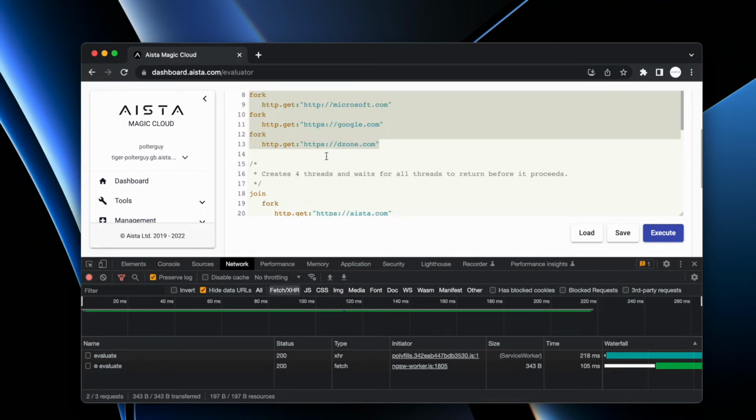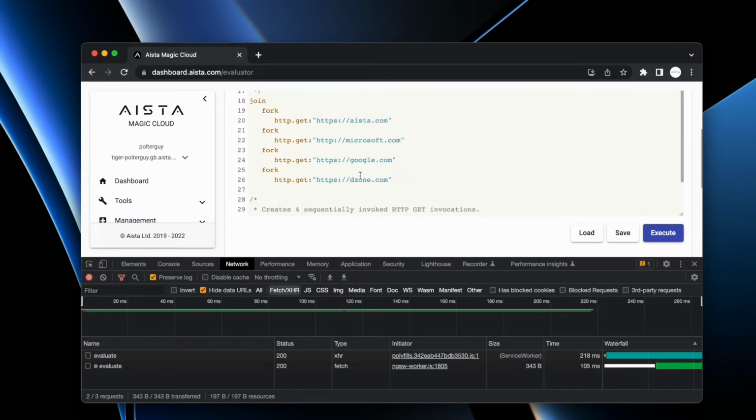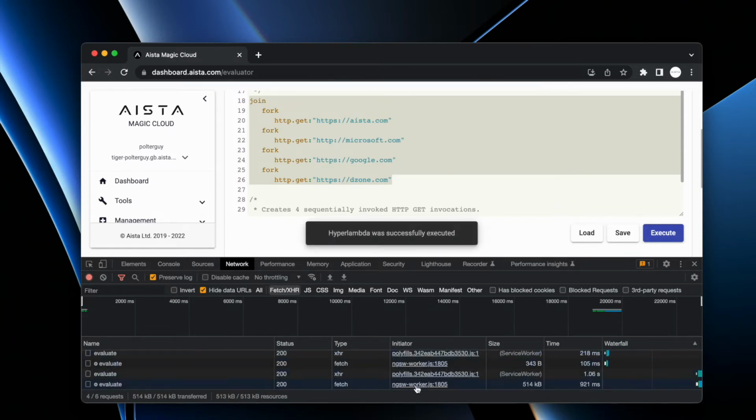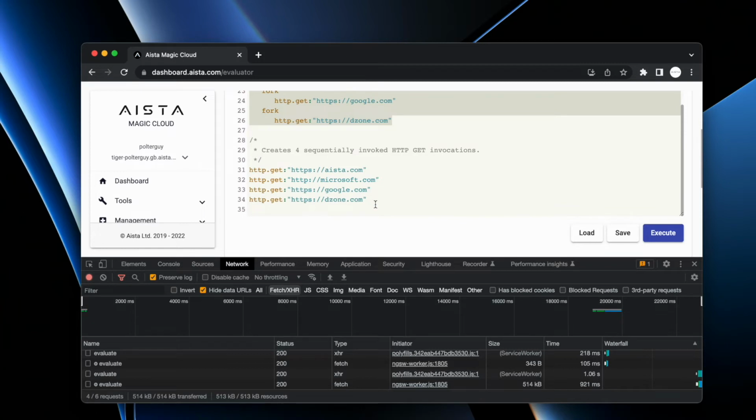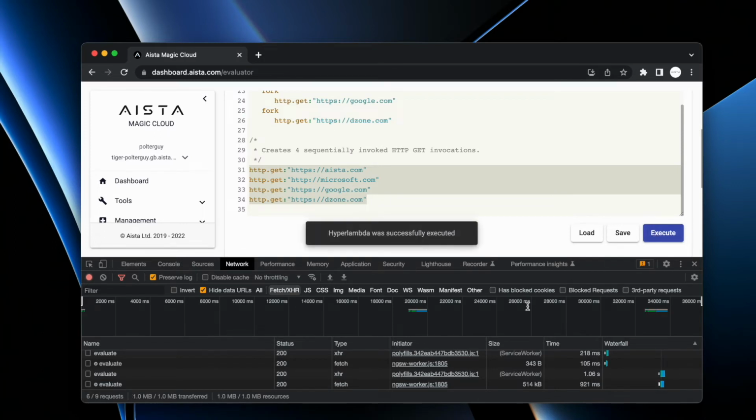It's fairly fast. If we now select this second code snippet that actually executes each of our HTTP invocations in parallel and joins all of our threads, waiting for all of them, we will see that it takes 921 milliseconds to execute. If we go down here and execute all of our HTTP invocations sequentially, we will see that now it takes 1.19 seconds.